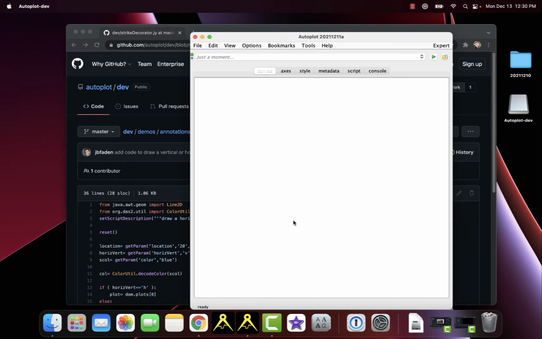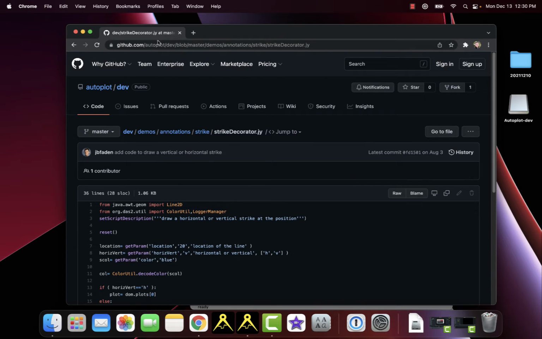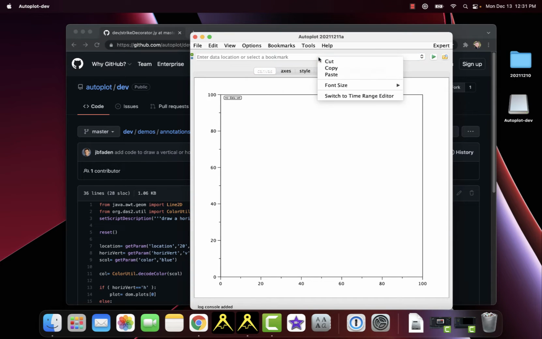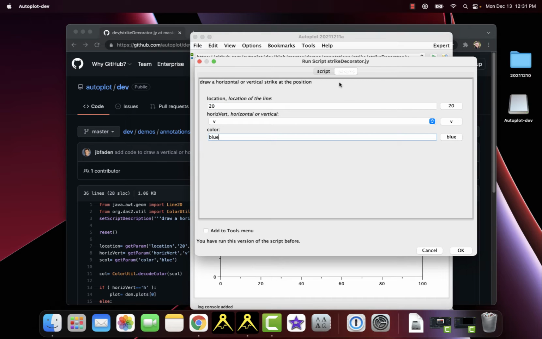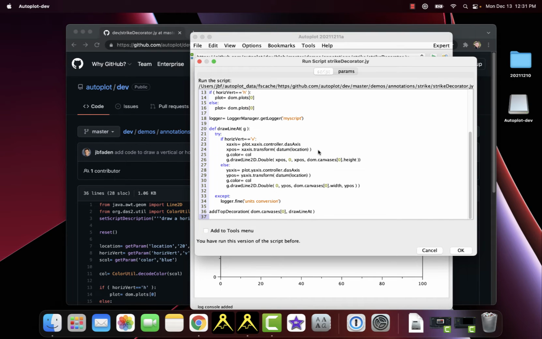So if I run Autoplot and then I copy this location here into Autoplot and run it, it shows me basically the arguments that the script takes, the location, whether it's horizontal or vertical or blue or whatever colors I suppose I can have. This is the script itself, and notice when you run the script the first time, it'll show the script so that you have an opportunity to look for any malicious code that might be in there. So in general, you don't want to run scripts from anybody you don't know or from sites you don't trust.